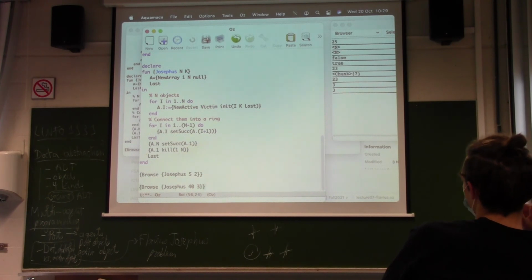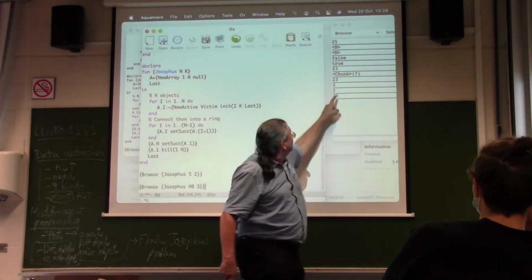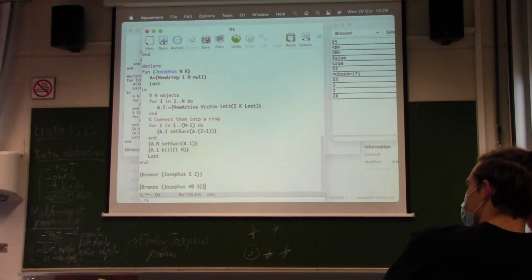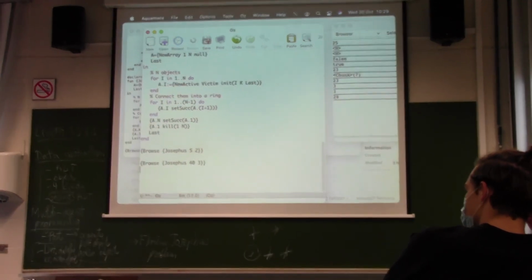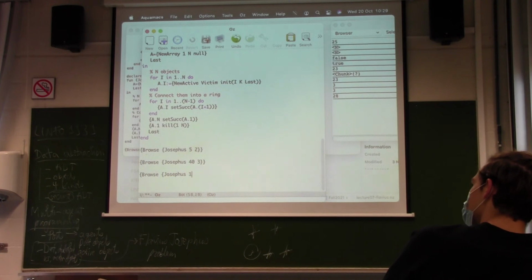43. So this one gives me 28. So if he puts himself in this position, which I'm sure he did, he would survive. So that's the Josephus written as active objects. And of course you can run it in a more important case.